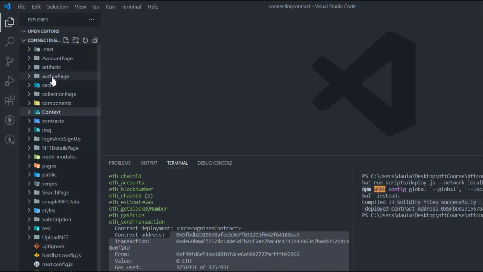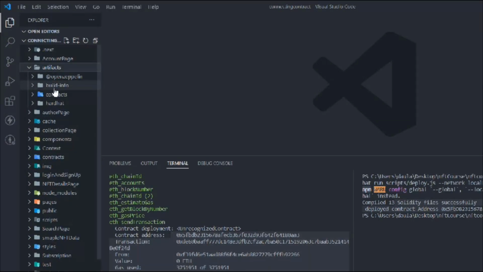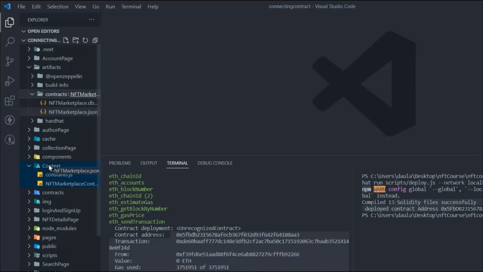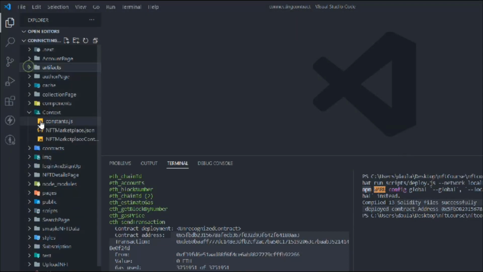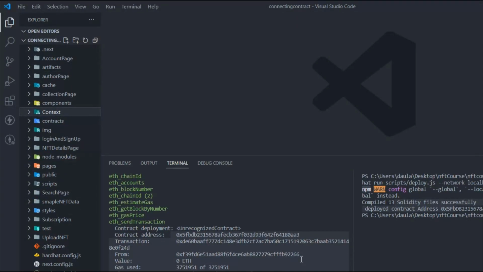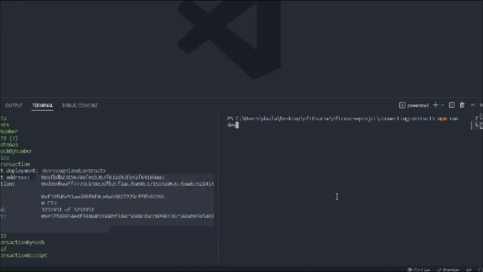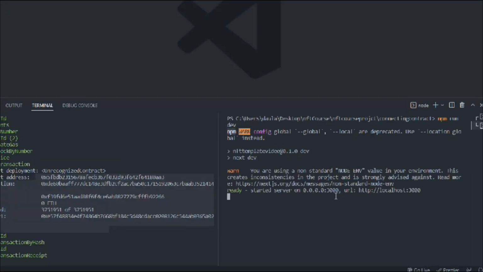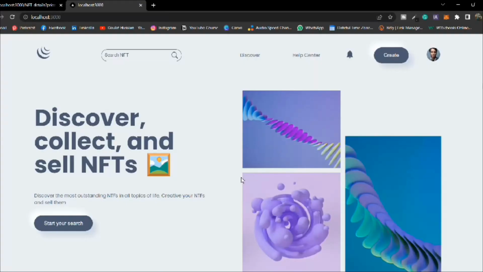So let's come back to this artifact, and here we need to drag and drop this ABI of the smart contract to the context. Okay, move it. So that's the setup you have to do, which is not new. And let's come on this side, and we have to restart the application. So we'll type npm run dev, and let's open the application in the browser. So here everything is working fine, we don't have any issues.